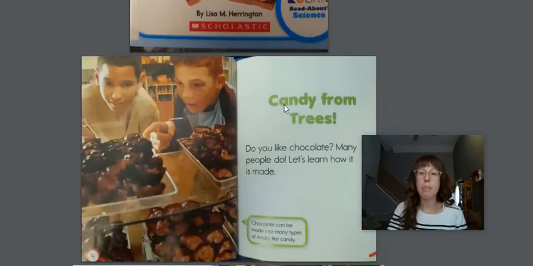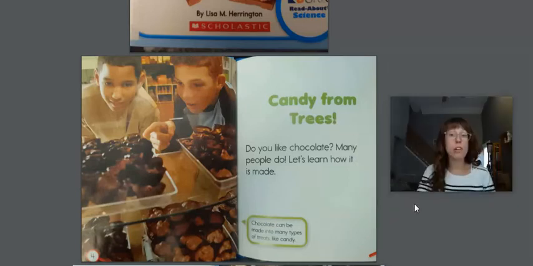The first big bold heading says candy from trees. So chocolate, friends, comes from a tree. Do you like chocolate? Many people do. Let's learn how it is made. It says chocolate can be made into many types of treats, like candy.